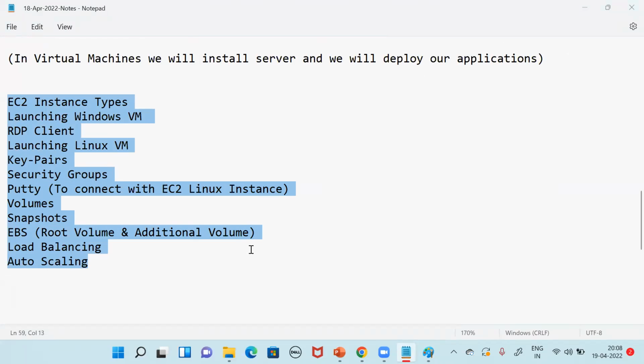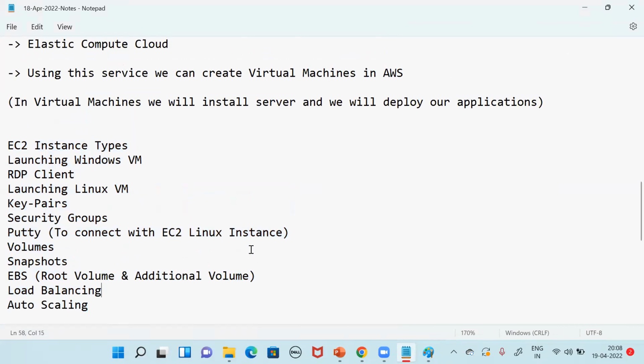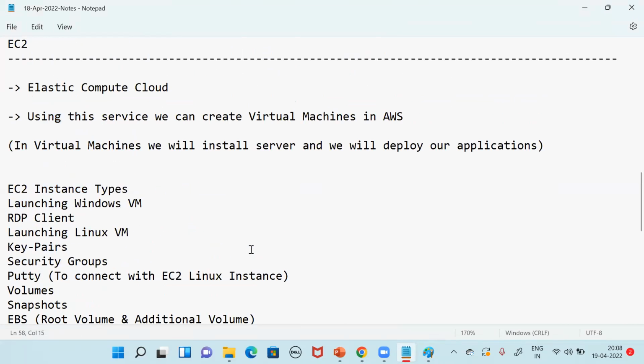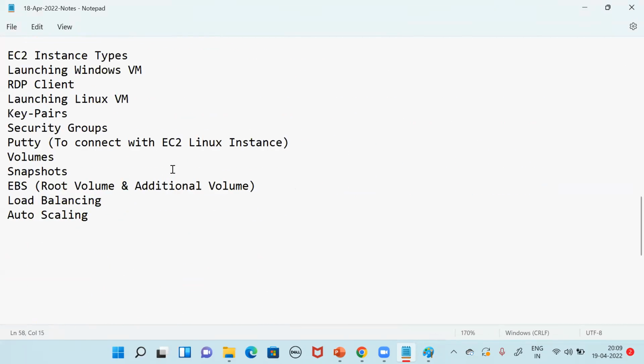EC2 is used to create virtual computers. Why are we creating virtual computers? To set up the infrastructure, we need a server. To install that server, we need a computer. That computer we are creating by using EC2.